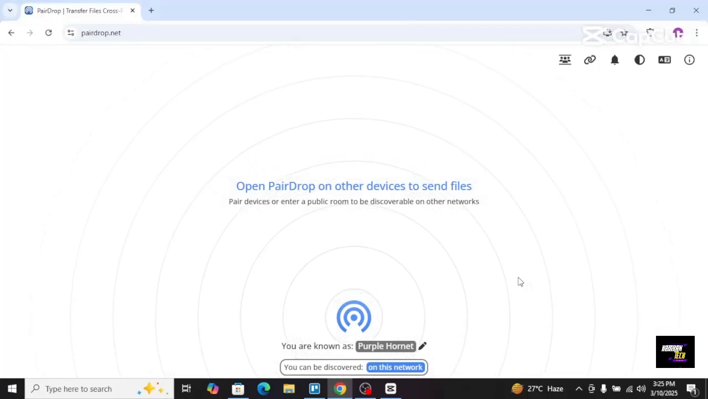Hello everyone, today I'm going to show you how to transfer files from iPhone to PC. There is a website called pairdrop.net.